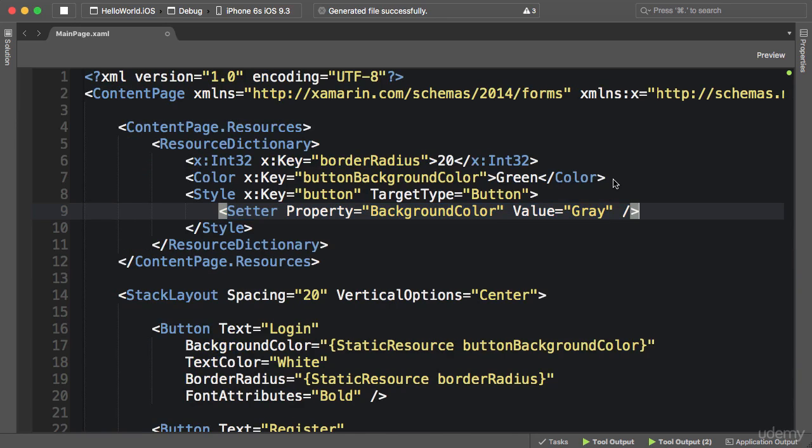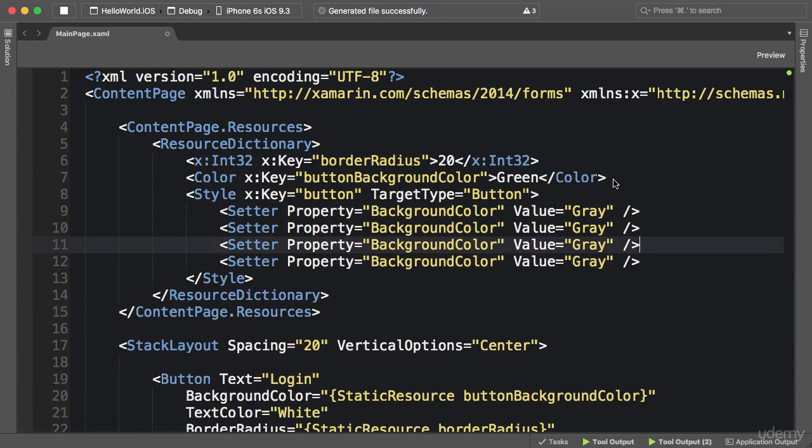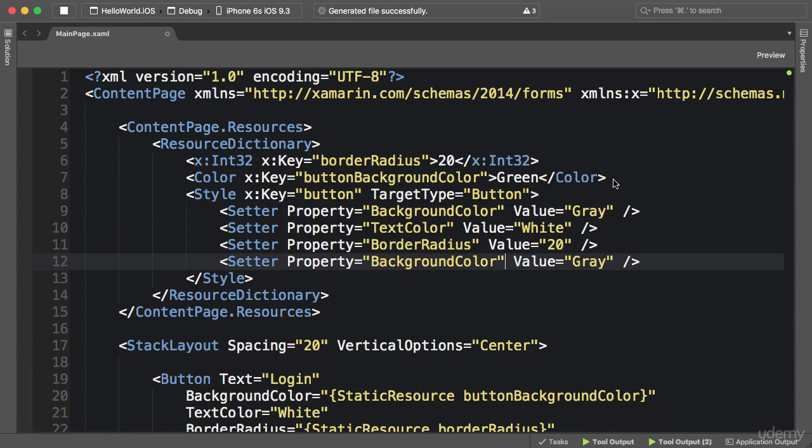Now I'm going to duplicate this four times and change these properties. Text color should be white. Border radius should be 20. And font attributes should be bold.